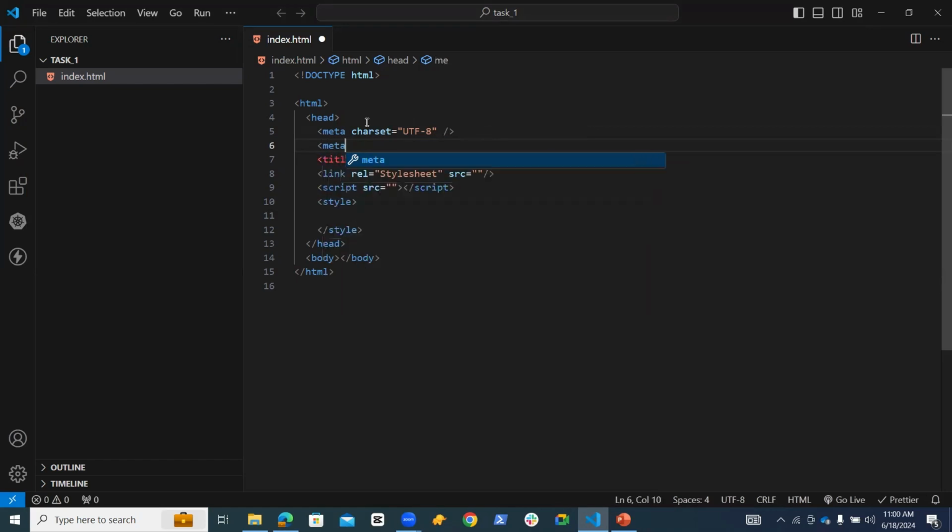So another meta, we have, let's say name here, and the name here is just description. So this is for SEO now, right? Description. Then the content here is, let's just use this also. So this allows search engines to actually index our page and also give it a description.